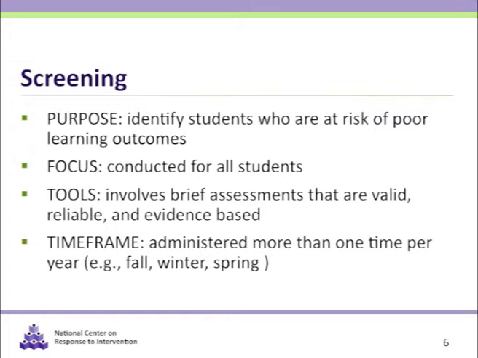At a minimum, screening should be administered more than once per year, such as the beginning of the year and the middle of the school year. Schools and districts that wish to use screening data to evaluate program effectiveness, establish local norms and cut scores, and to provide data to next year's teachers typically choose to administer screening 3 times during the year, the fall, winter, and spring.